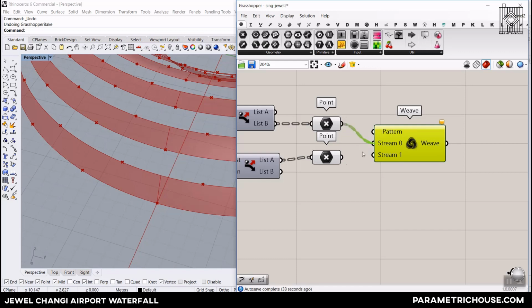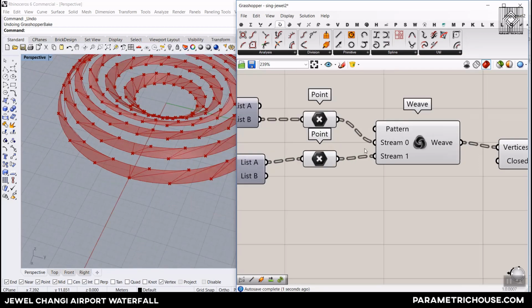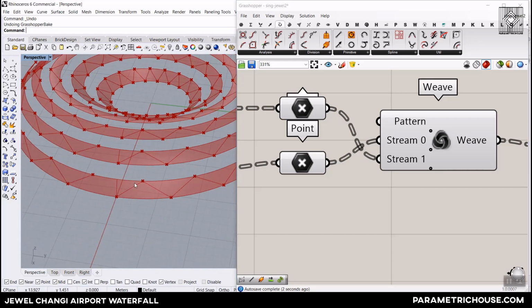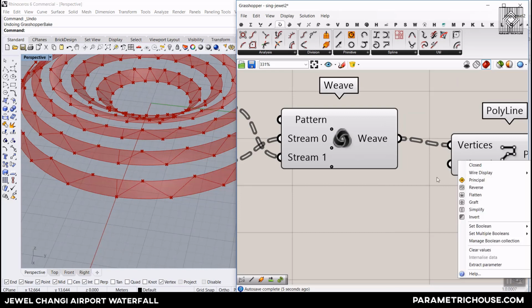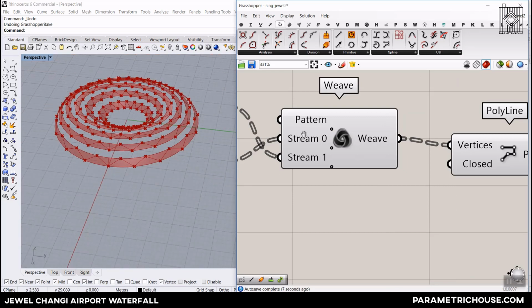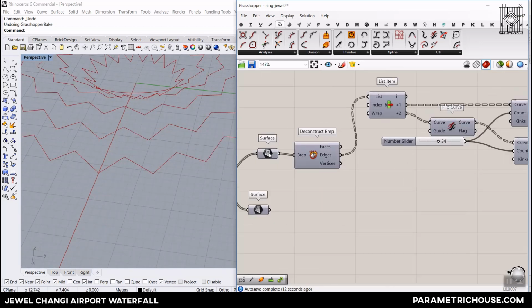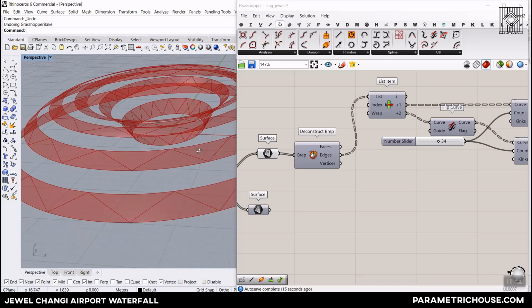But for now, if I weave these two series of points together, that means one from this one, the second from the second stream, again from the first stream, the second stream, and use this to go to the curve and use a polyline. Let's just flip these streams so you can see it. Okay, so it's going to be 0, 1, 0, 1, 0, 1. And then we can close this polyline too. This is a technique we can use. Turn everything off. You can see that we have made this polyline on the strip.